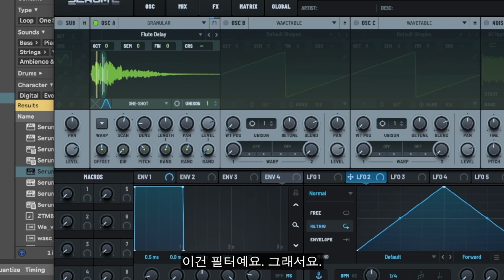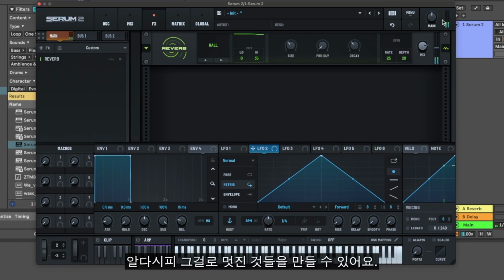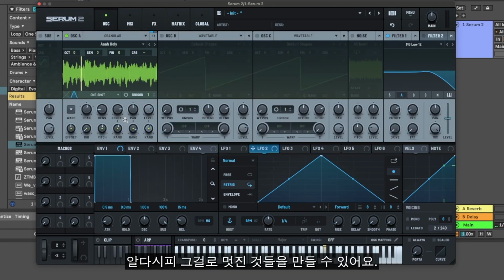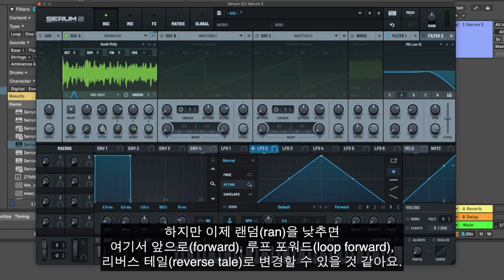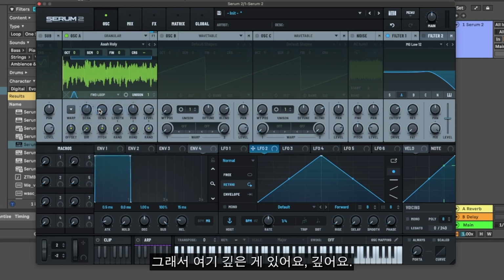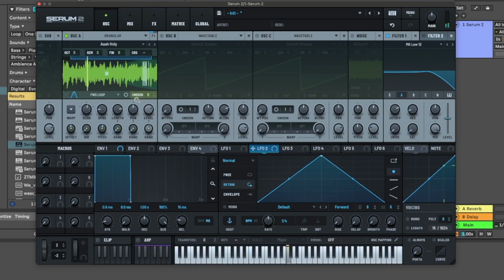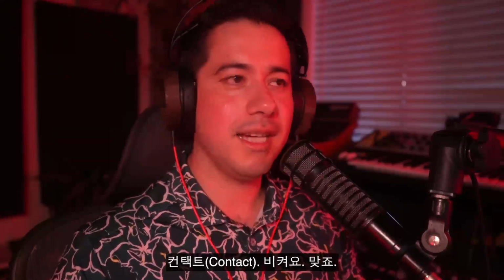Let's use a filter. You know, we can create nice stuff with that. There we go. But now if we lower the rand down, and it looks like we can change it here to a forward loop, forward and reverse tail. So there's depth here, bro. This is deep. But from here, we can also add some unison. It's really nice. Really nice, Steve. Oh man. Move over, right?